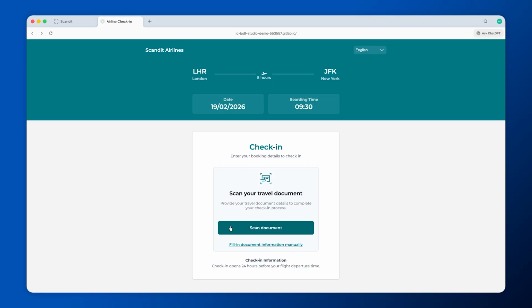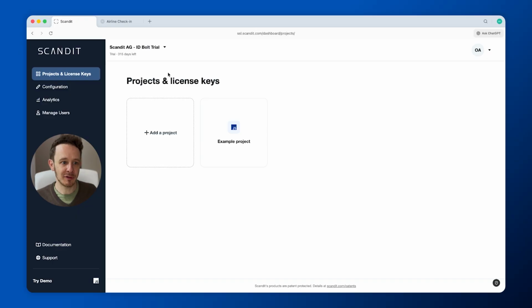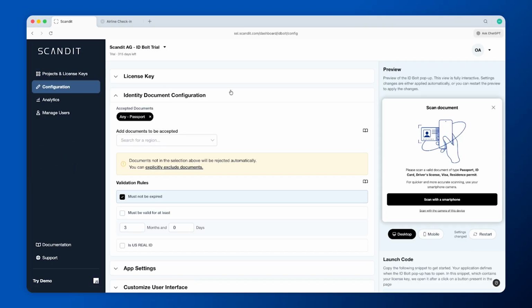Let's get started by heading over to the Scandit dashboard. If you're new, you'll have to sign up for a free ID Bolt trial through our website. Once logged in, you can just click on Configuration here on the left-hand side to launch ID Bolt Studio, our interactive configurator for ID Bolt.